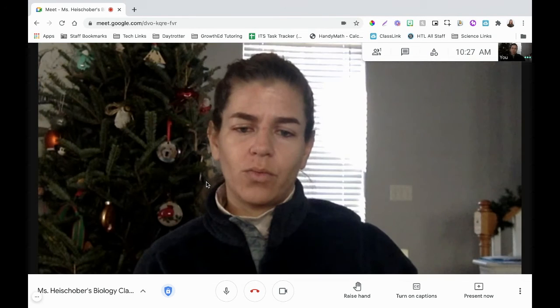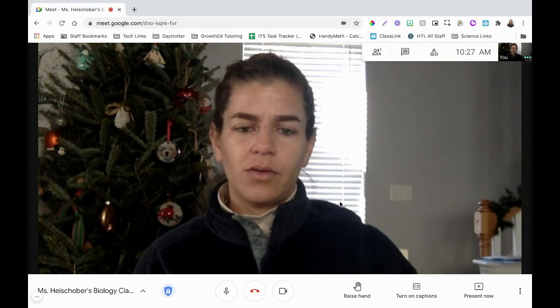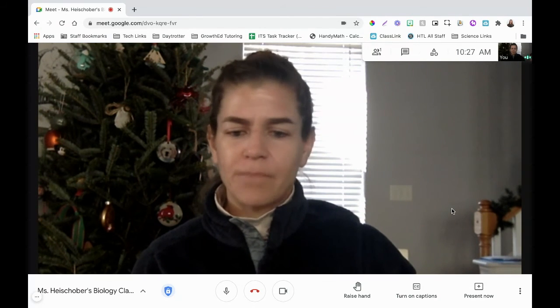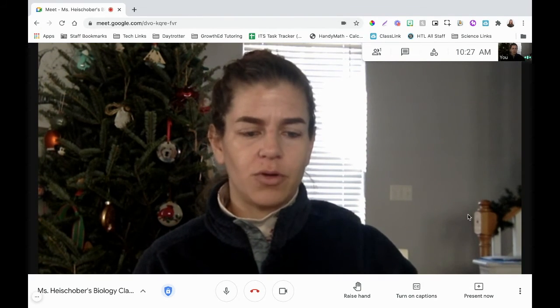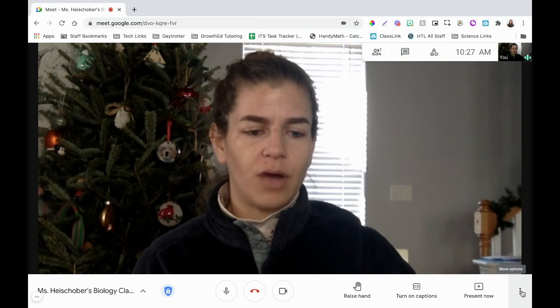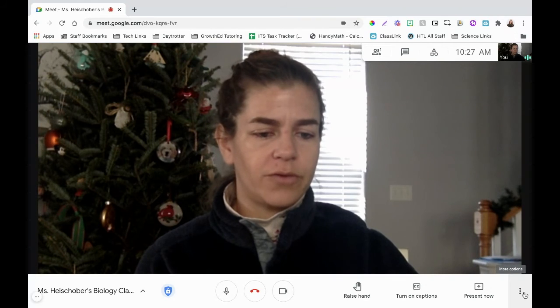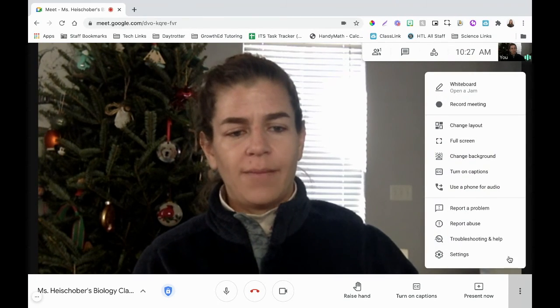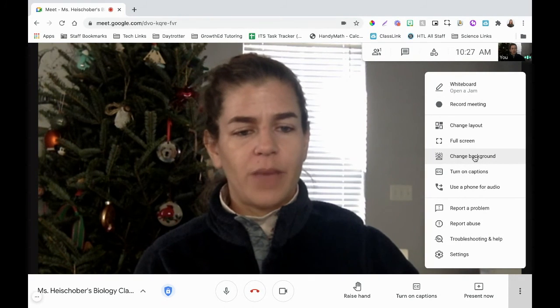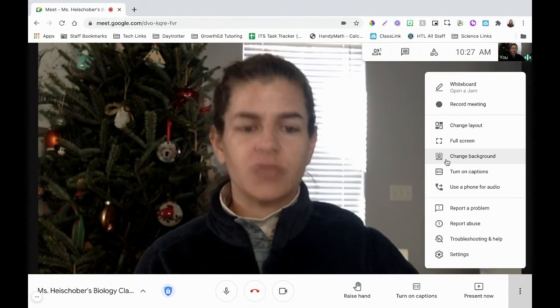And once we're in, you can see that icon's not readily available anymore. So it's going to be hiding under our more options, which is down here in the lower right-hand corner, that 3 little vertical dots. I like to call it the snowman. And we click on that. And if you go right up there to change background, you can see it's the same icon as we saw before.